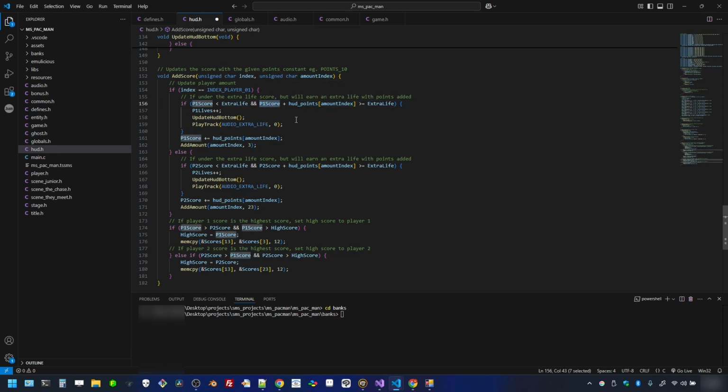So if we take the player 1 score and add those 10 points, we're checking, okay, is this over the extra life amount, or is it equal? So when we add these 10 points, is it going to be greater than or equal to what the extra life amount is, which is 10,000? If it is, then we add 1 additional life, the extra life, to the player 1 lives, and we update the bottom of the HUD if it's visible.